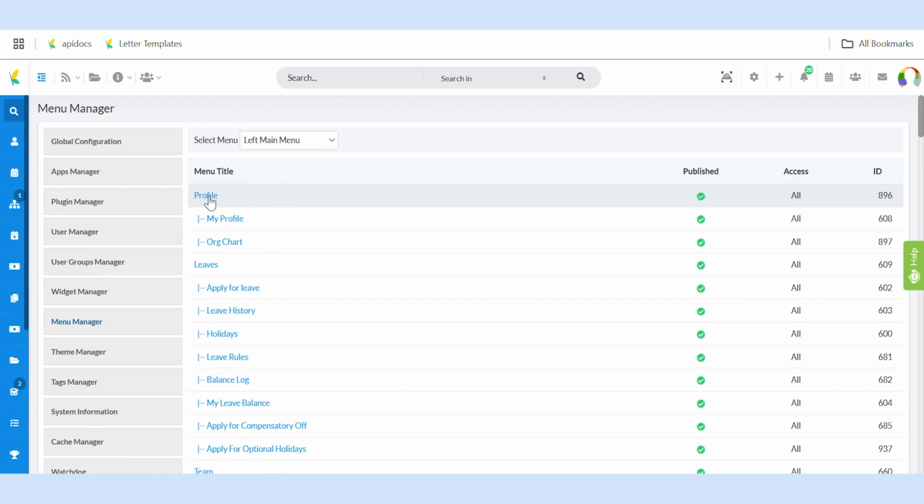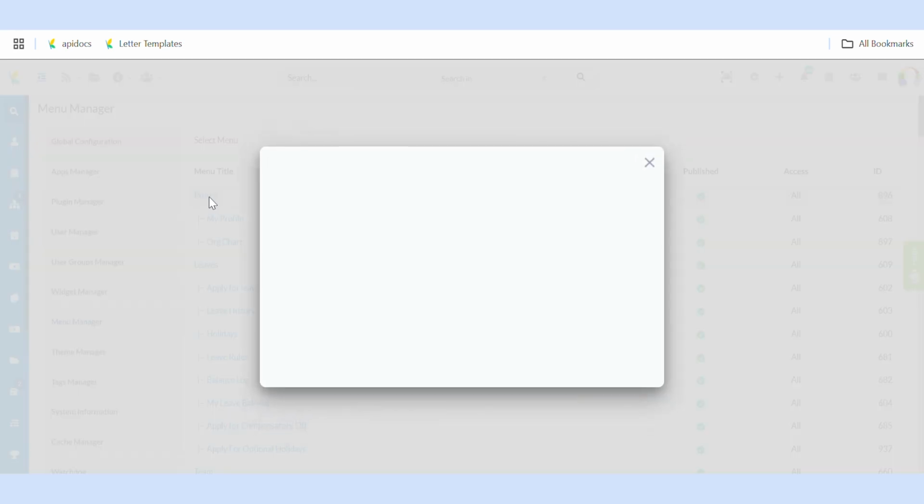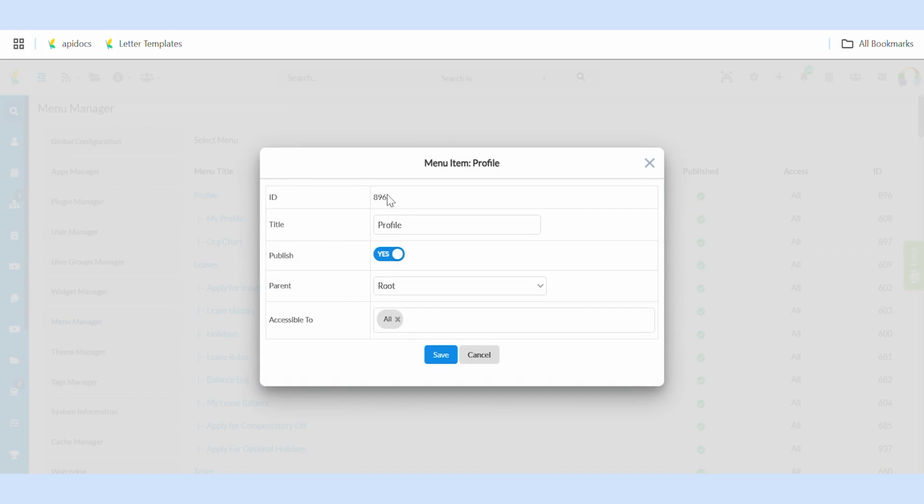To configure a menu, click on its name. A pop-up window will appear with the following fields: ID, a unique identifier for the menu; Title, edit the name of the menu if needed; Publish status, toggle to publish or unpublish the menu; Parent, choose a parent menu from the drop-down list. By default, it's set to root.